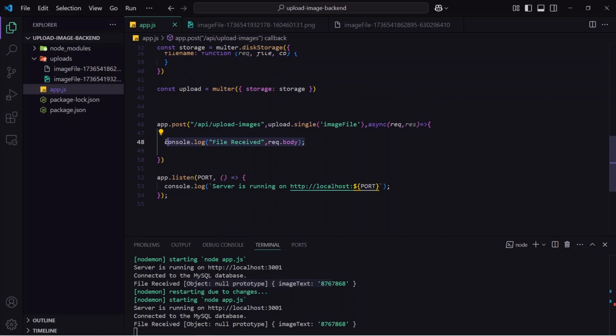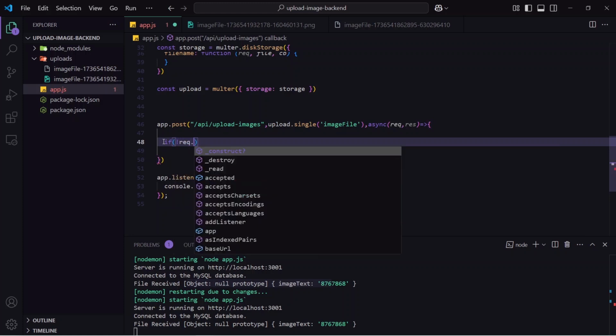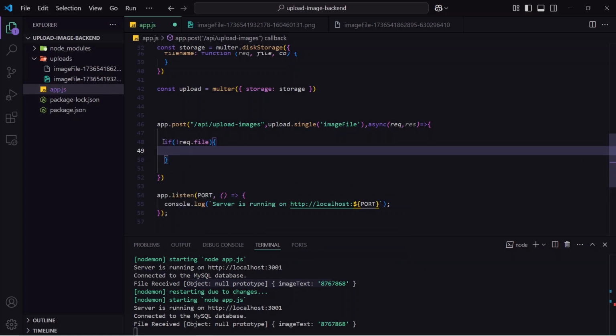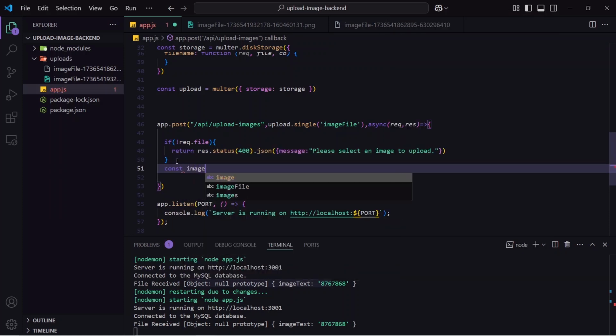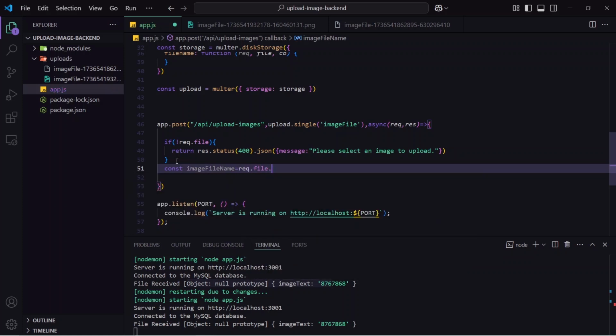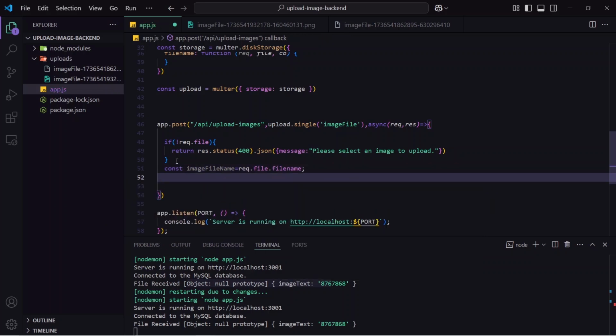For that I will come here, I will just remove this, and here I will write if request.file is not present, that means no file came, then I will just return a response here with the status 400, "Please select image to upload." After this I will create one variable named imageFileName, and it will be request.file, which we are getting through request.file.filename. So it will take the file name of the file, and then I will get imageText from request.body, and this image text is optional, so I can pass it like this also.